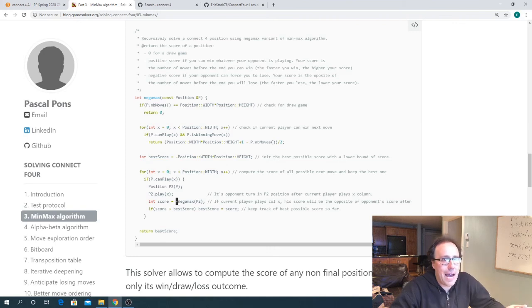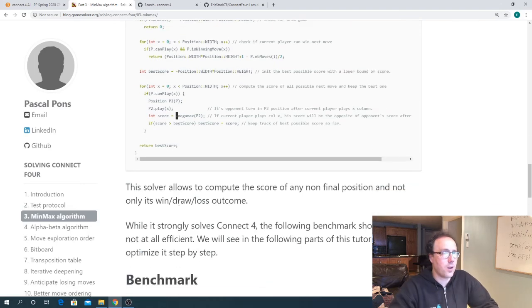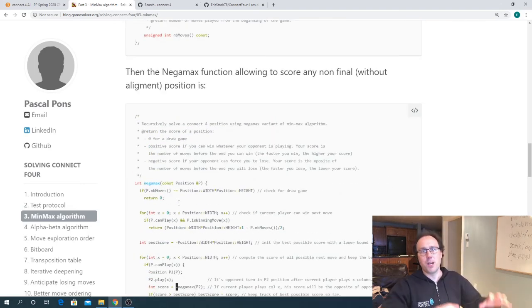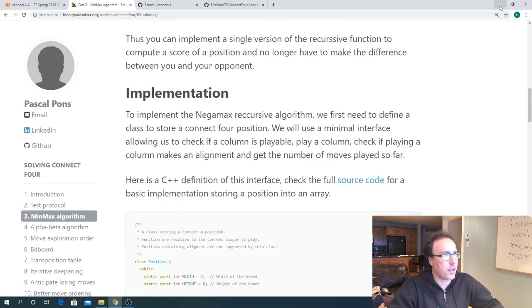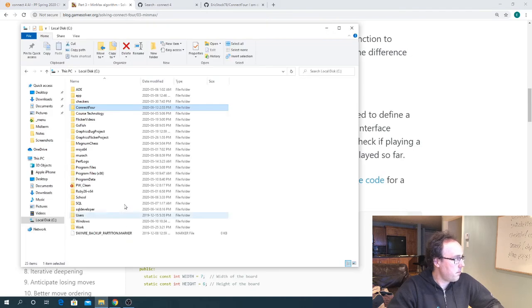So I'm going to add NegaMax to my Connect4. And you can see there, it's not much code. The only issue I have is that I wrote my code without sort of thinking about this. So I do have to do a bit of cleaning up first to get this working. All right, so let's open up my Connect4.